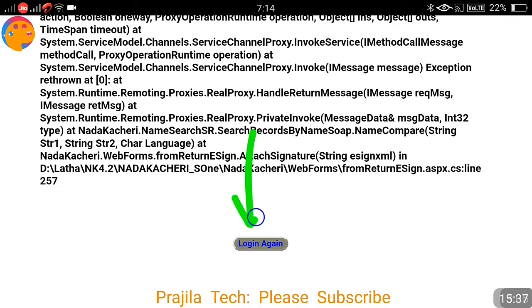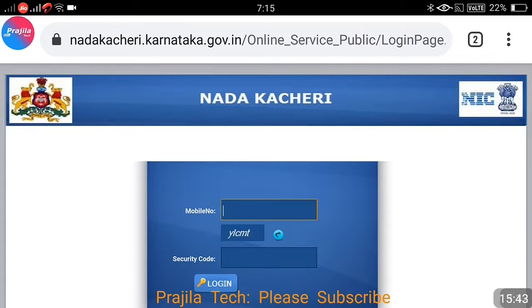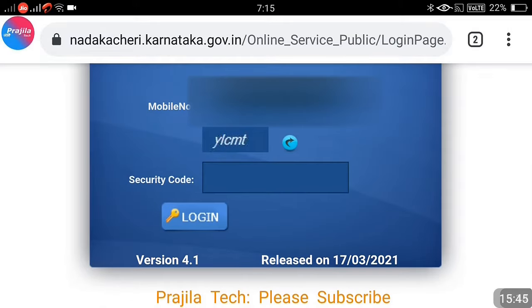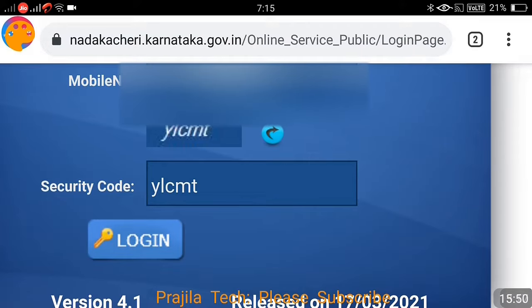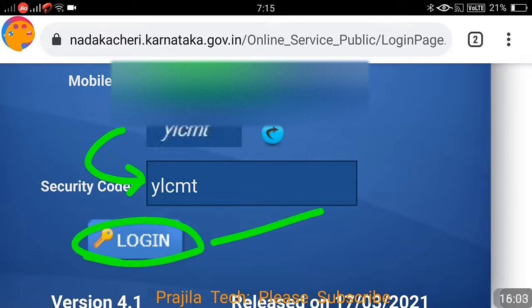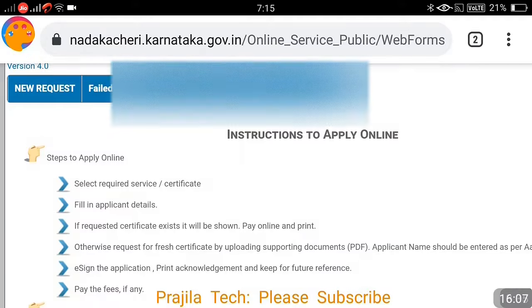You can come back now, click on login again. I will show you. Okay, so now you have to repeat the process. This is what is very difficult if you do not completely watch the video and note down the process. If you just start like this, you will face all these issues. I again give my mobile number here, click on security code, and after entering the security code I click on the login button. Let us see what happens when I click on login.